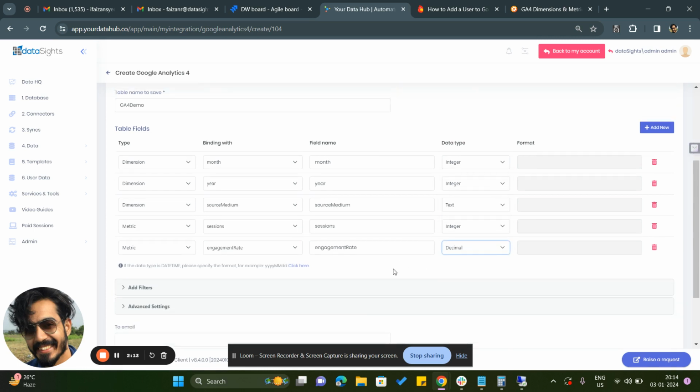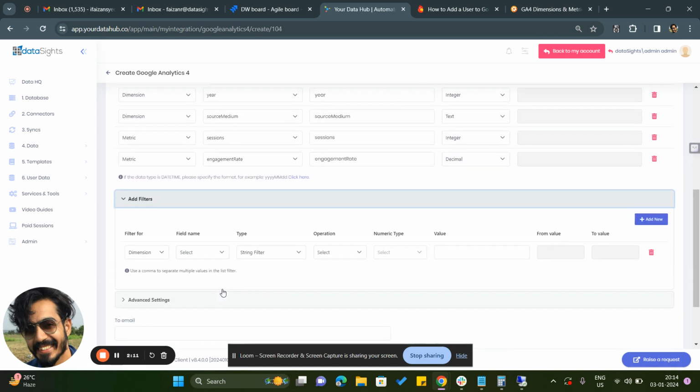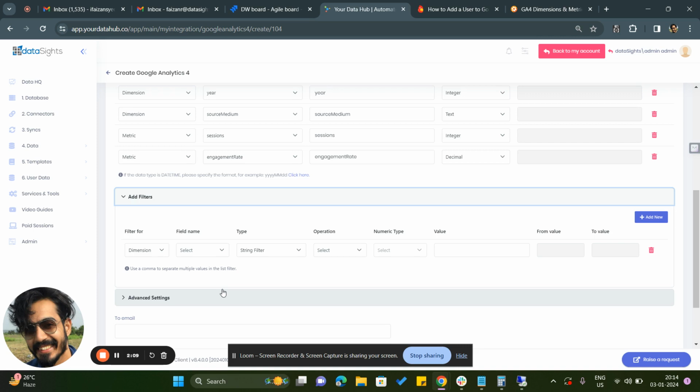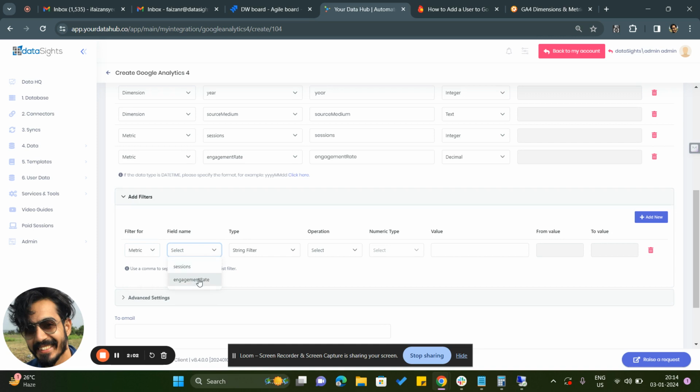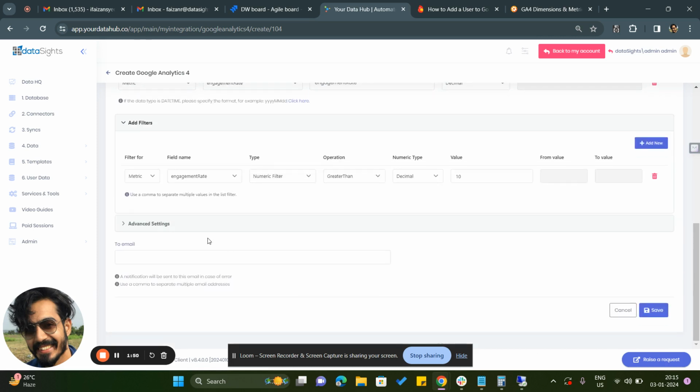decimal. And if you want to add a filter, let's say for example you want engagement rate greater than 10, what you can do is select metric, engagement rate. This is a numeric filter. Select greater than, in decimal, 10. So this is a filter.